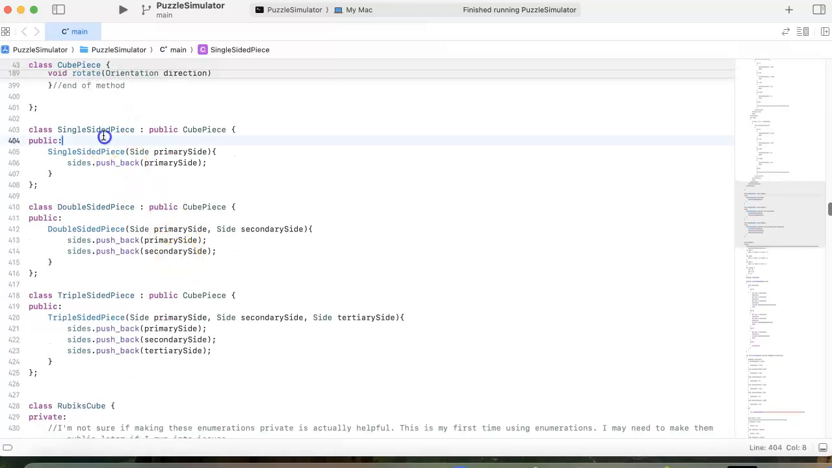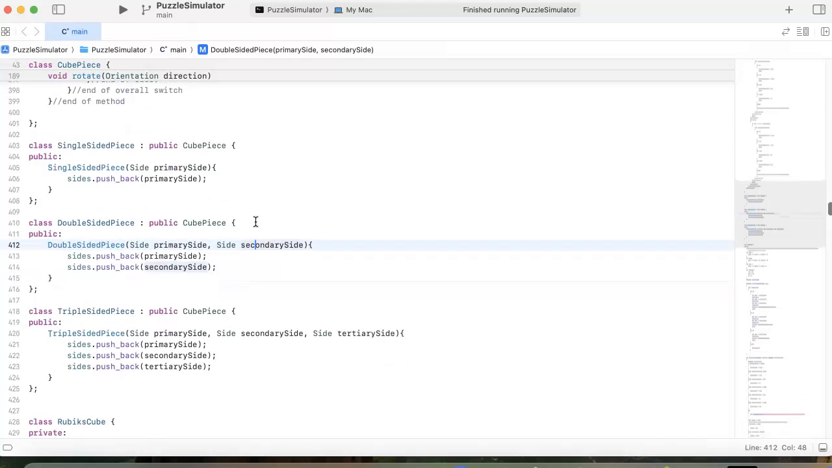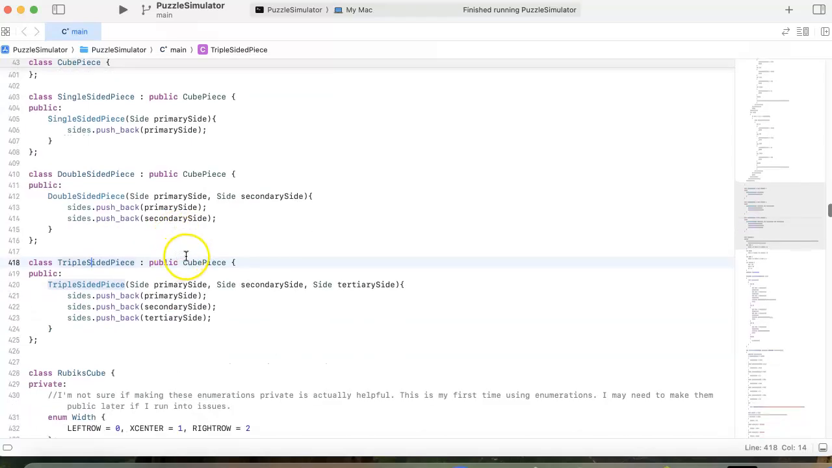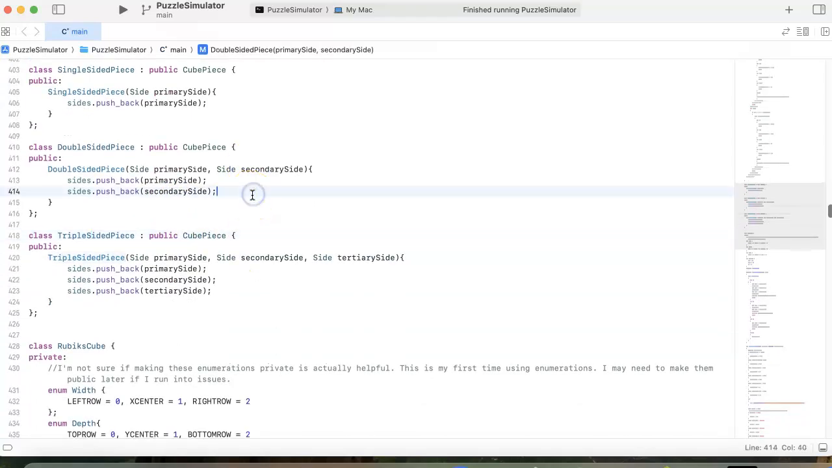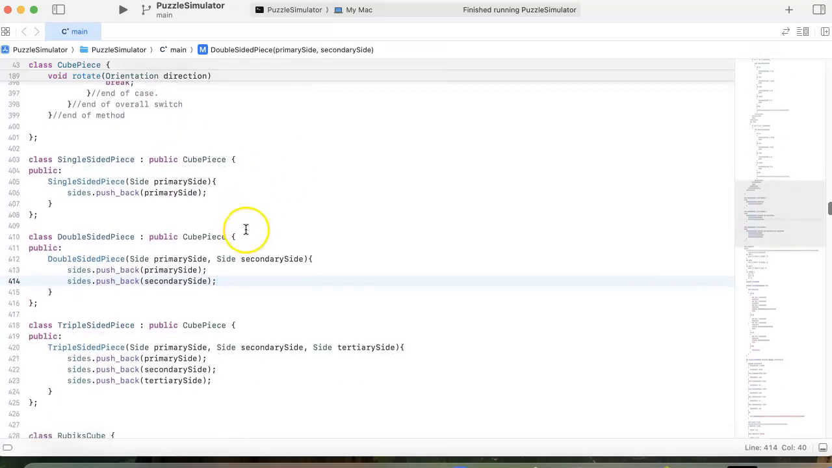Okay, here are my child classes, which at the moment are really simple because they really just have different constructors. So really I didn't even need to make child classes for this, but I did end up making child classes, and I could have just made different constructors. It does help for polymorphism. If I wanted to see what type it is, I can check if it's a single-sided, double-sided, or triple-sided piece. But yeah, the child classes are really simple right now because they have the same behavior and properties, except for the fact that some just have more sides than the others.